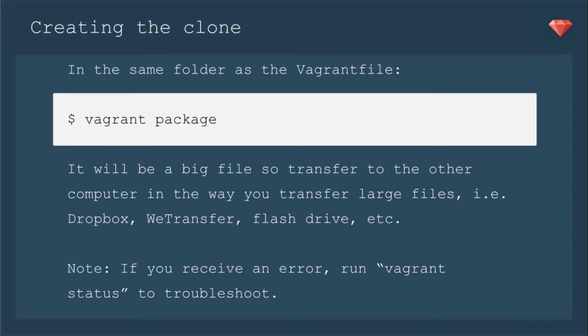First up, let's create that clone. In the same folder as the Vagrant file, run vagrant package. This will take some time. It took about 10 minutes for me. It will be a big file, so transfer to the other computer in a way that you transfer large files. In other words, Dropbox, WeTransfer, flash drive, etc. Note that if you receive an error, run vagrant status to troubleshoot, and you'll see that I had to do that in just a moment.